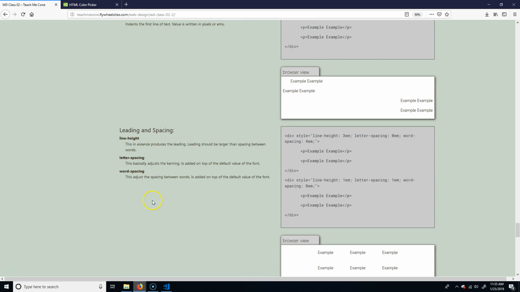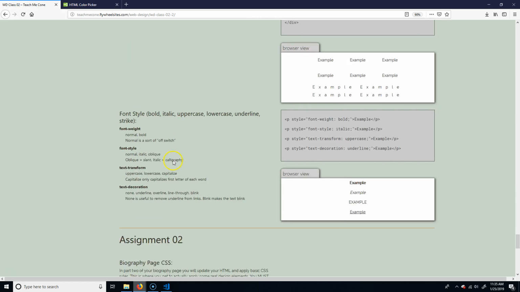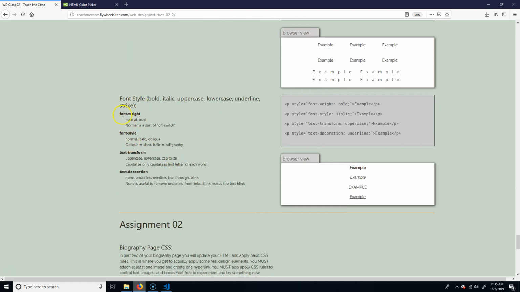There's also leading and spacing. So if you want to have more line height, just more space between each line, you can do that. If you want more space between the letters or you want more space between the words, you can do that as well. All right. And you can also add, if you want to make it thicker, you can do font weight. So you can do normal or bold. So you can see like here we just did bold. Obviously you could also just wrap this in a strong, and that would be the same thing.